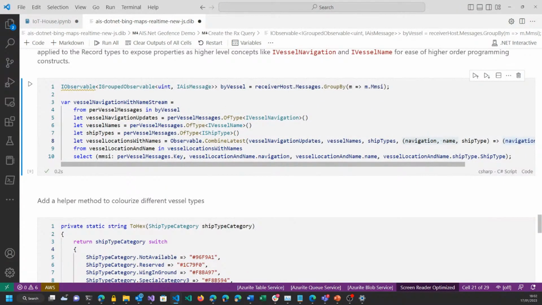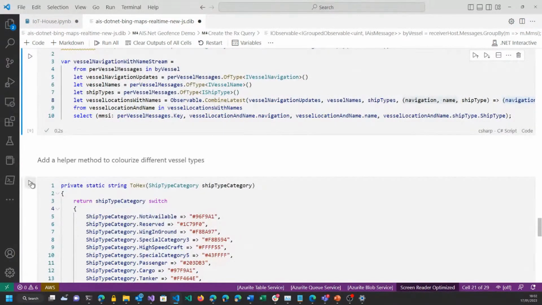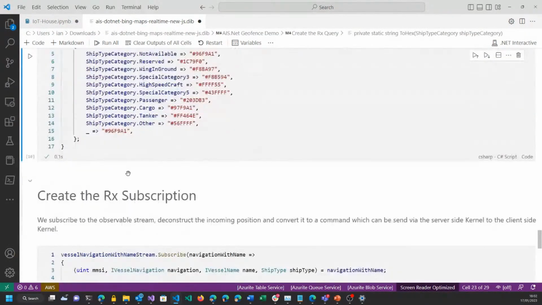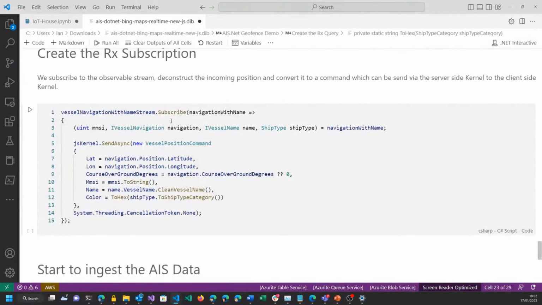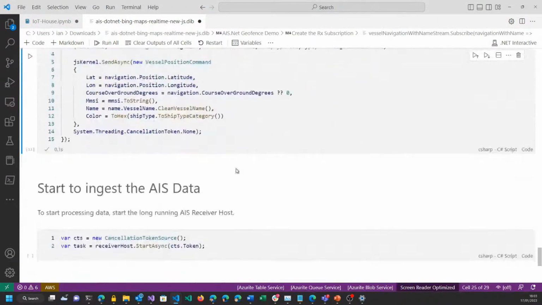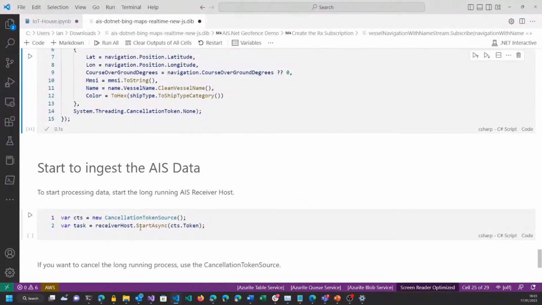This is an observable, but it doesn't do anything until someone actually observes it. So we then have to connect that up to all the glue code we had earlier. This is the point where we're actually going to set up the subscription. And the last thing I have to do is tell the receiver to start receiving, because it isn't actually talking to Norway until I click this button here.